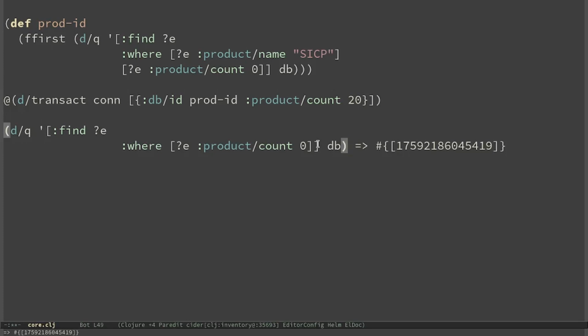The problem is that q does not take as input the connection, but a particular value of the database. So we have to get a new value for the database. Now, if we do the query again, as we expected, we obtain no value as a result.